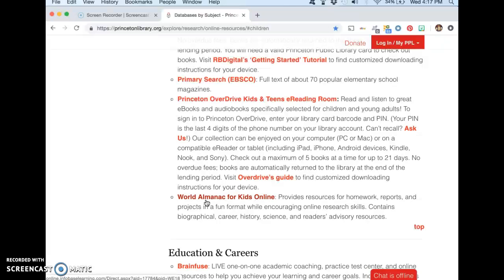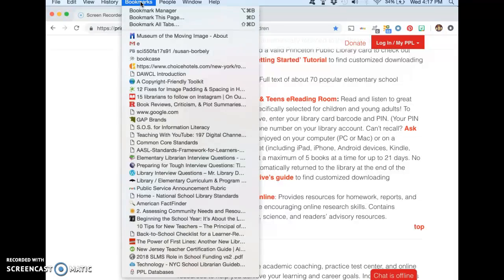Now, before we go into the database, I want to just make it a little easier for you guys to get here in the future. So how you might bookmark this page so you can get to the database listing much easier the next time. If you look at this top bar here, it says bookmarks. And when you expand this, you can see all of my bookmarks. I actually already have one created for Princeton Public Library databases.